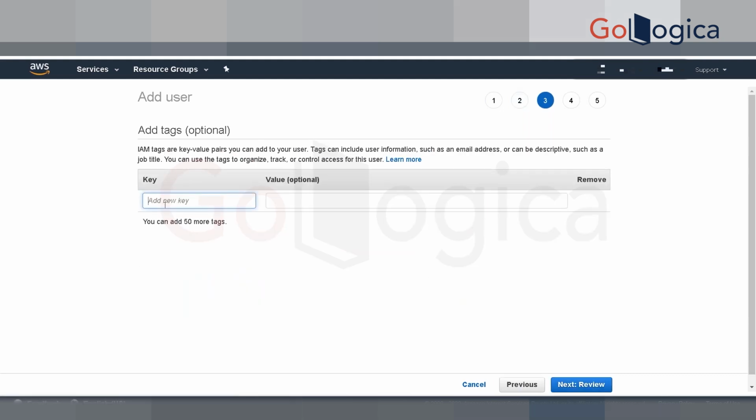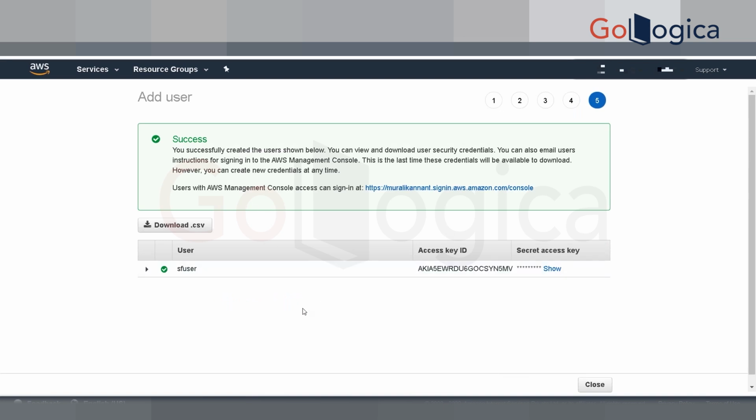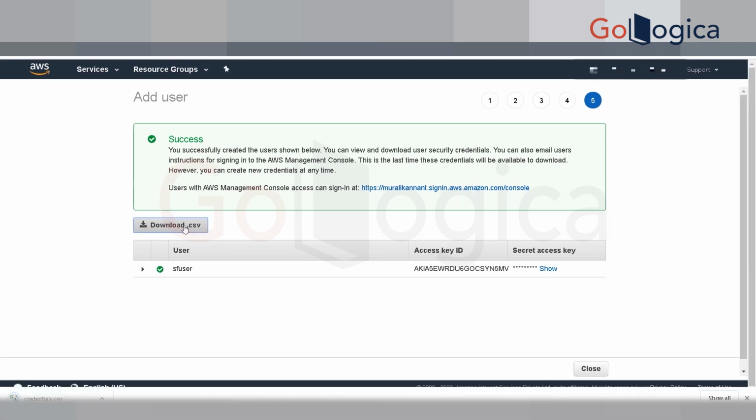This is optional. You can provide a key and a value for a property. That's it. So this is only one policy I have attached, that is S3 read-only access for this user. So I'll create this user. Once you create a user, you have a download .csv available. This is the access key, this is the secret access key, and both of them can be downloaded. You can see here credentials.csv is downloaded for me. It's a very small file. Let me show you what is in that file.